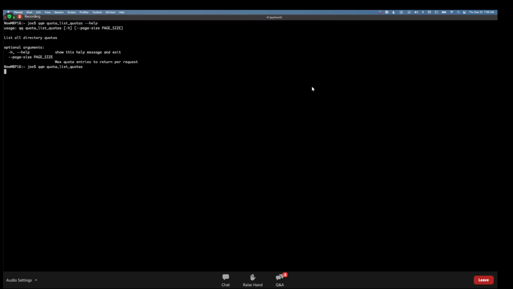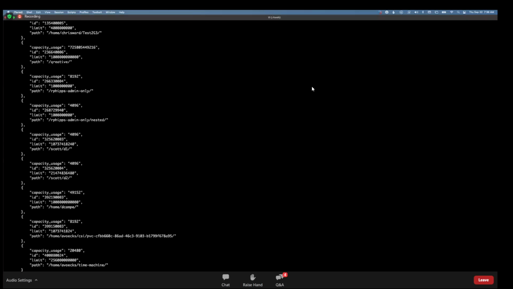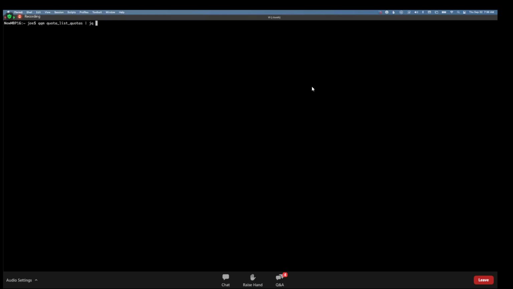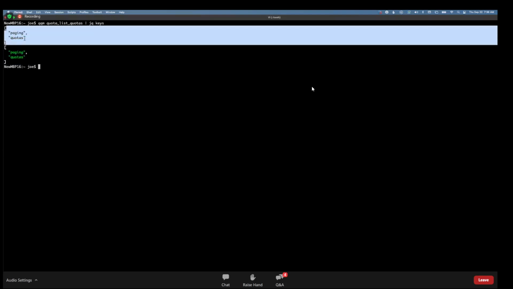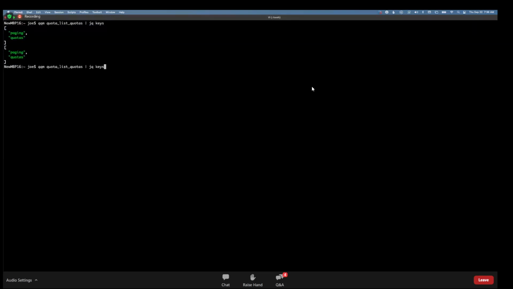So in this case, I do a qq quota list quotas. If I feed it over to JQ and give it the keys option, you see that I get 2 blobs with 2 paging quotas. Now, if I wanted to get everything in the same blob, I could give it a page size. I'm going to use tab complete. Let's say I want 100 entries. I'm okay with 100 entries. So now I run JQ keys, and you see I have just a single one.